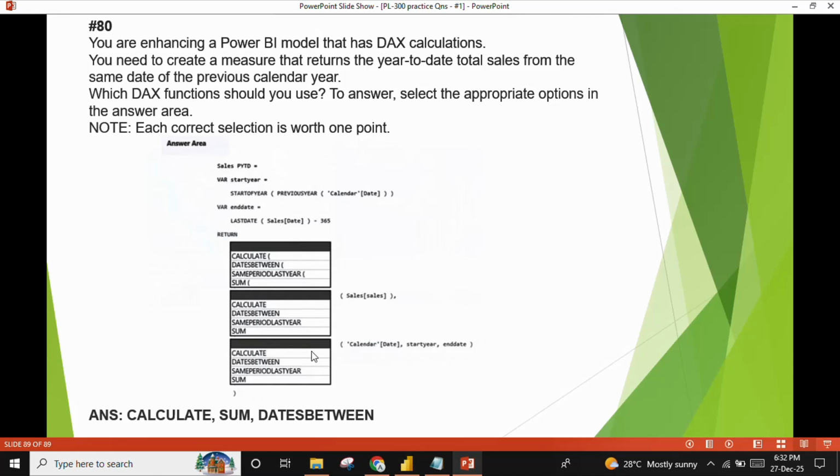Now just try to analyze these options by a simple trick. Okay, now you can see here a written statement is given. First one, you need to choose one function that will accept two arguments, sales and some filter. Which will be suitable? Calculate is the suitable one. It will help you give the expression and filter together. So first one, calculate is the correct answer.